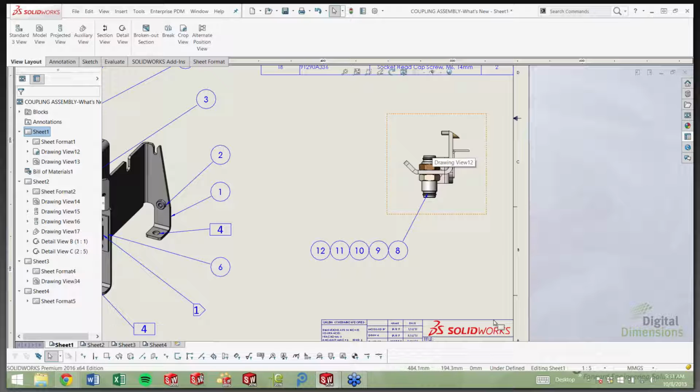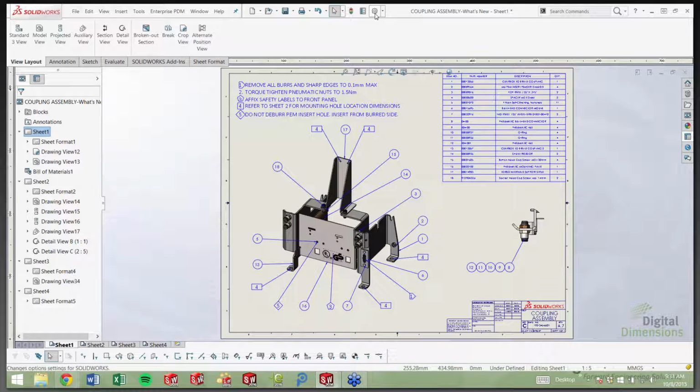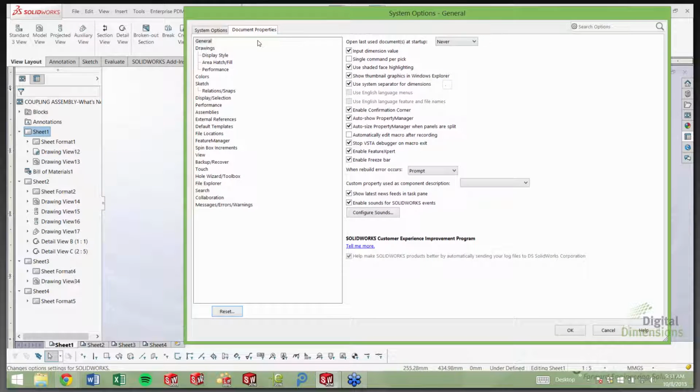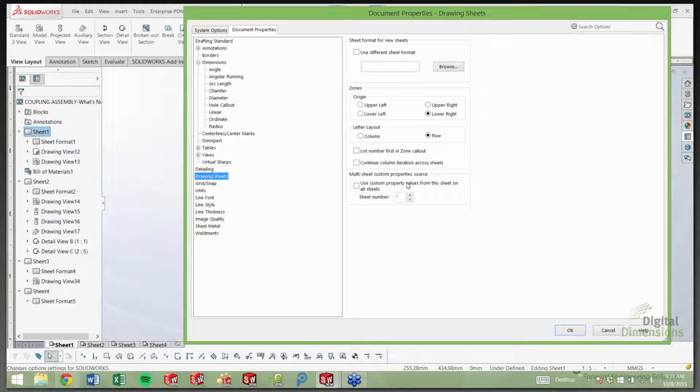Okay, so the next thing I want to go over was the custom property values, now the same as linking them to one sheet. That's controlled up here in our options under document properties and drawing sheets. We now have this multi-sheet custom property source selection where we can turn on use custom property value from the sheet on all sheets, and then we can select what sheet number that is. So if we have a custom property value under PRP sheet that we want to link throughout all sheets, just by selecting this box and selecting the sheet number, we can populate that custom property throughout all the drawing sheets in our drawing. Pretty useful.